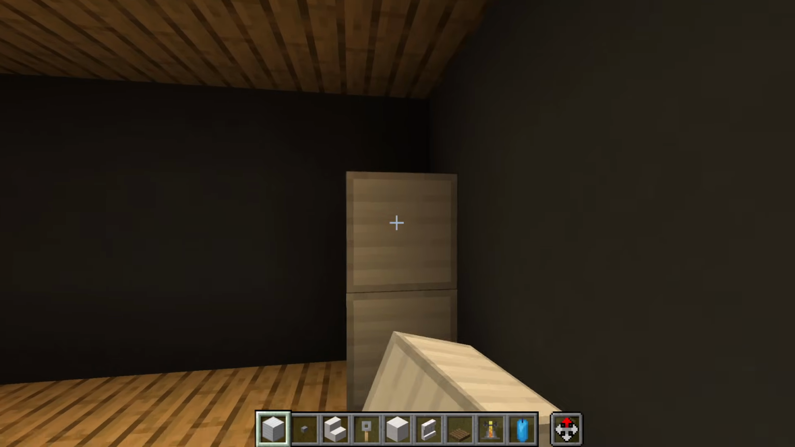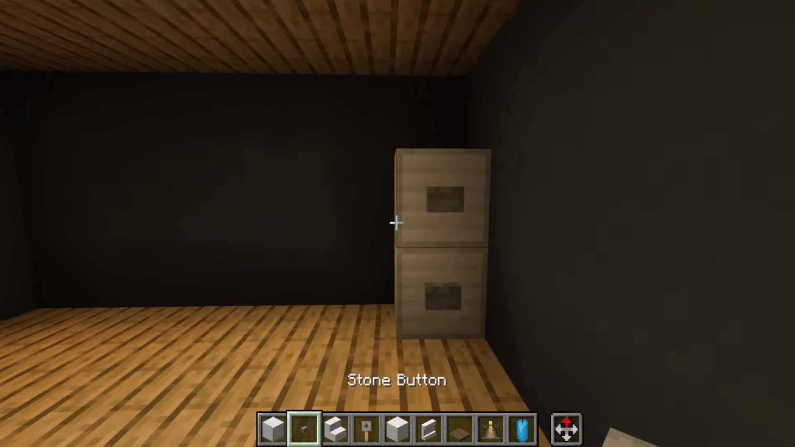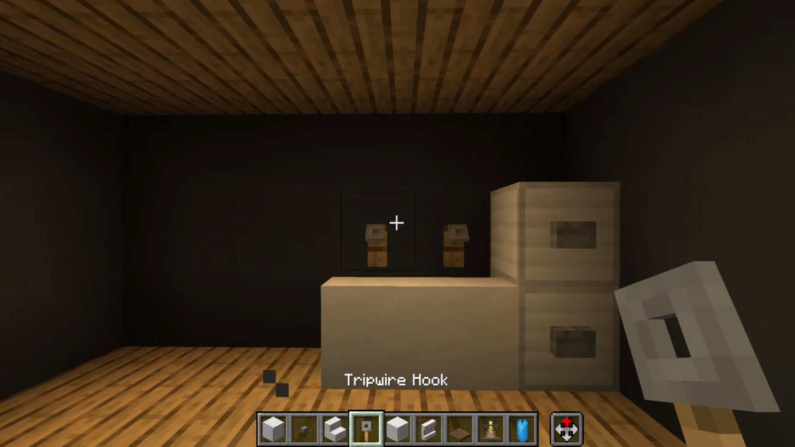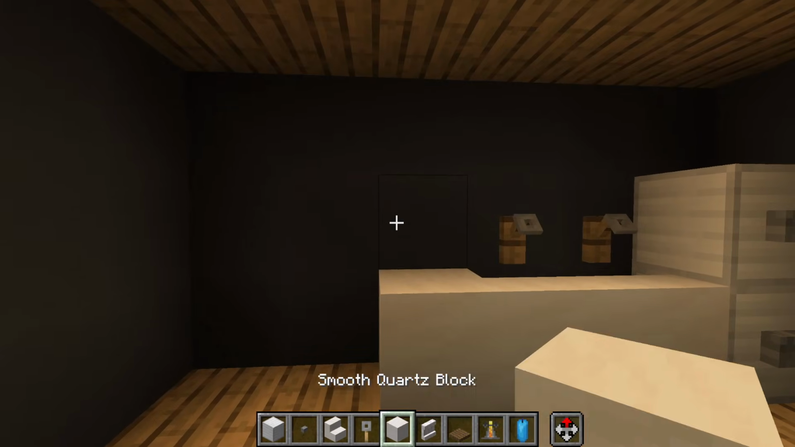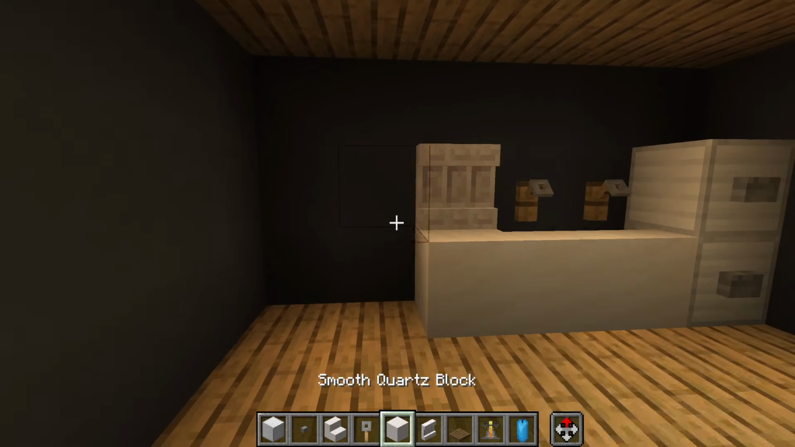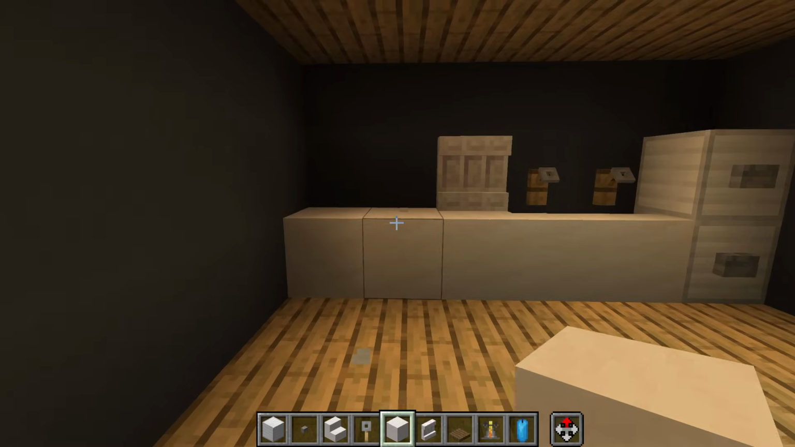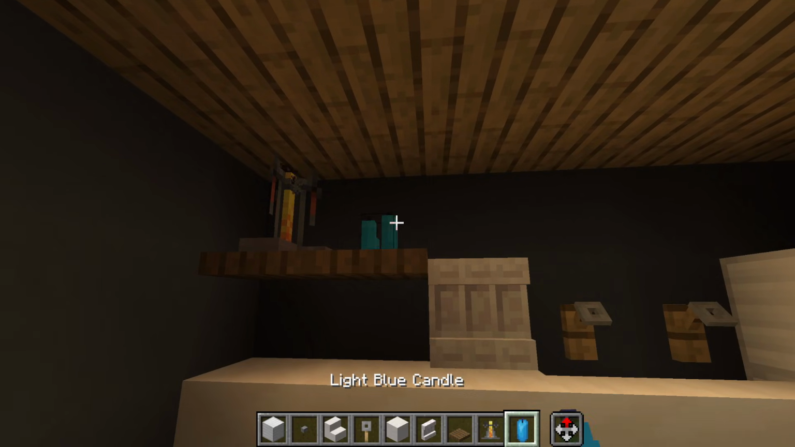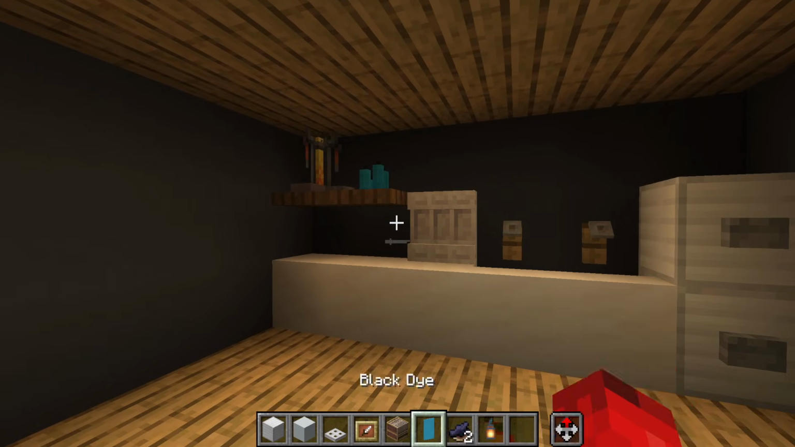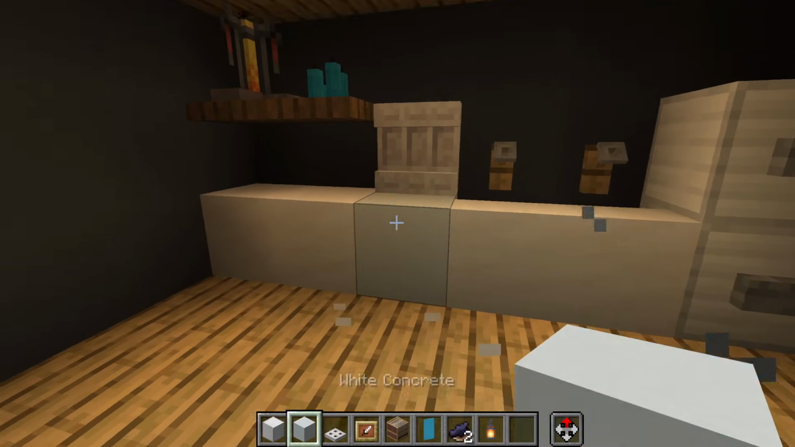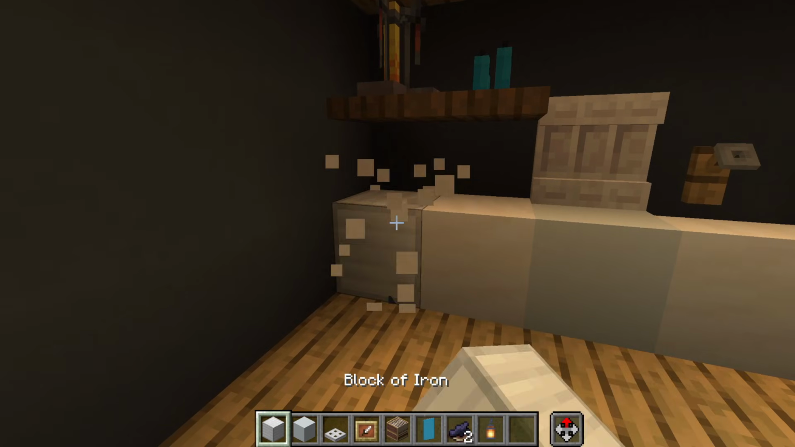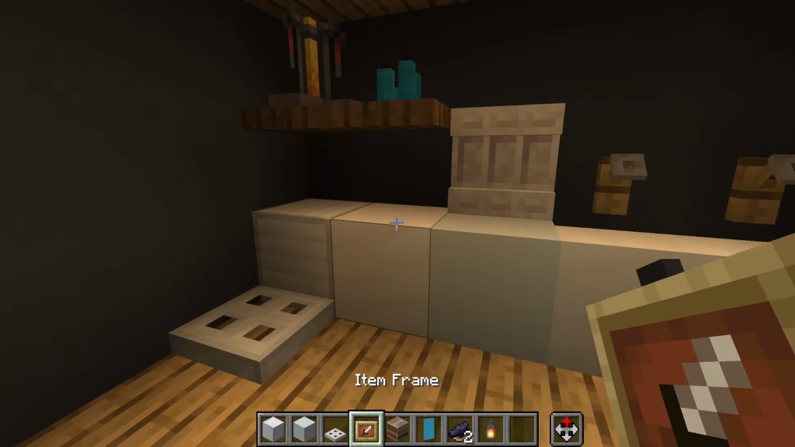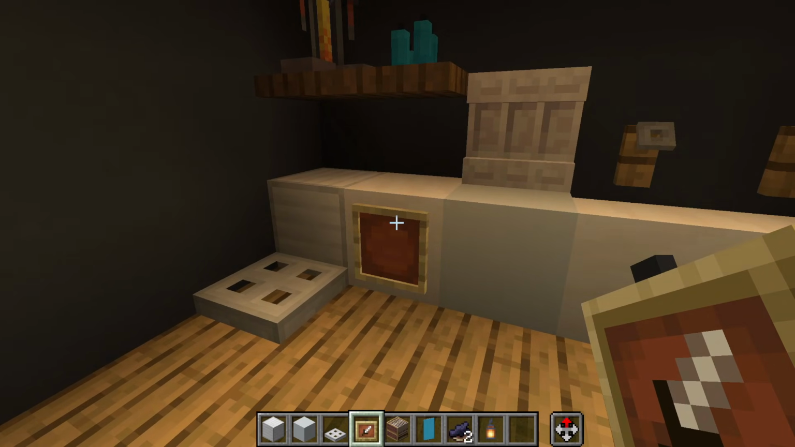In this corner, we will place 2 blocks of iron with stone buttons in front. Couple of smooth quartz stairs like this with tripwire hooks above. Smooth quartz block here, pale oak shelf here, couple more smooth quartz blocks. Then spruce trapdoors here, brewing stand here, light blue candles here. Next, we will place a white concrete here instead and a block of iron here with an iron trapdoor here, maybe an item frame here.